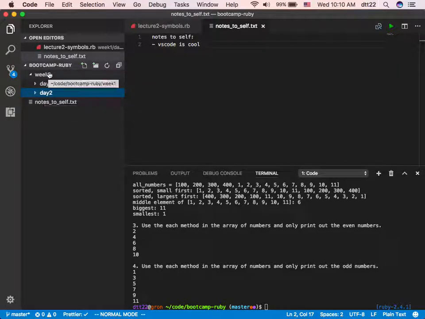I realized that today we need to create a new folder here. So I click on the week 1 folder, I create, now this is the different order. I create the name first. So I create a new folder, I type it's day 3. And then I realize that I want this note to self inside day 3, so I drag notes to self inside day 3.